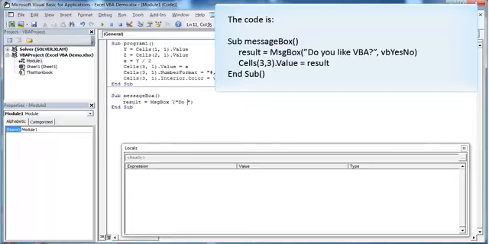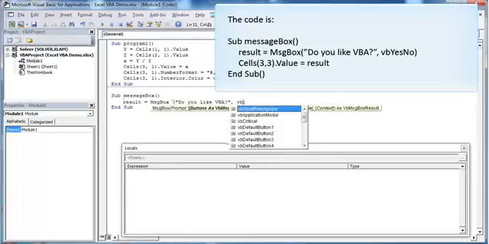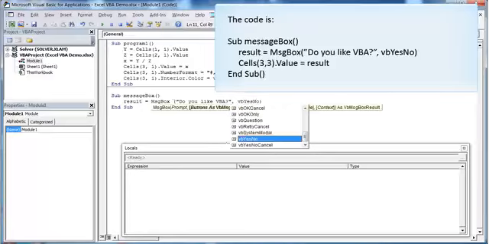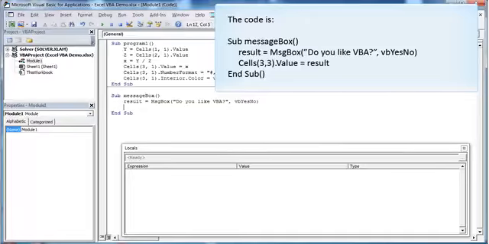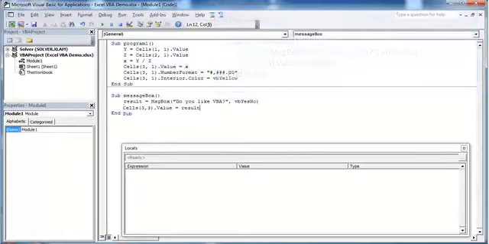As we said on the previous slide, this line of code displays the message box and then captures the user's response and puts it in the variable result. This line of code displays the value of result in cell 33. Now let's run this program.